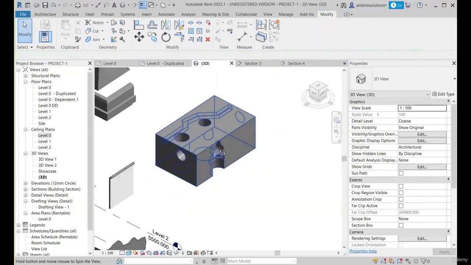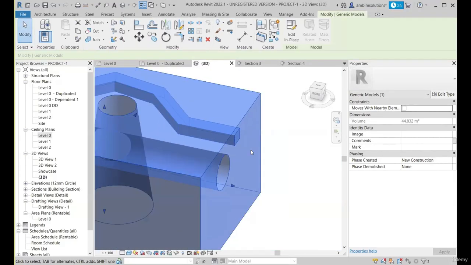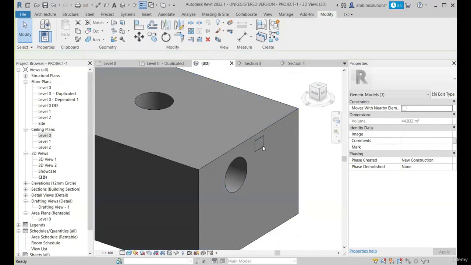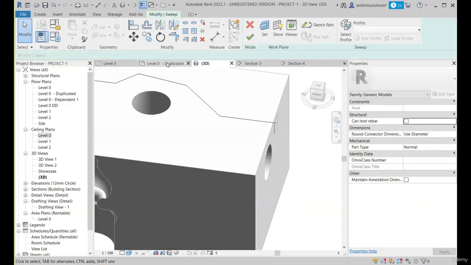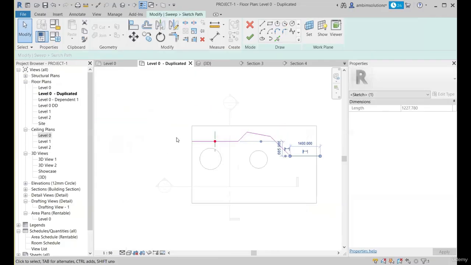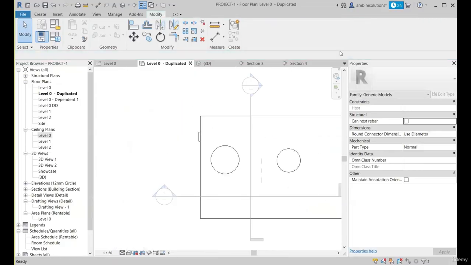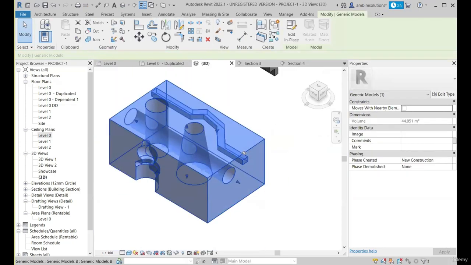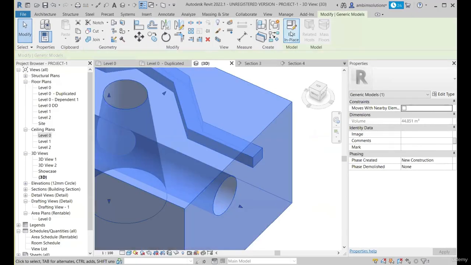Now check in 3D. So this was the profile that we have created. It's not cutting the element thoroughly, as you can see. Now let's go to edit again, select the sweep, so edit sweep, go to floor plan, edit, sketch the path. You can extend it beyond. Now OK, OK, finish, edit. By mistake, we have created a solid sweep instead of a void sweep. So now let's edit again.